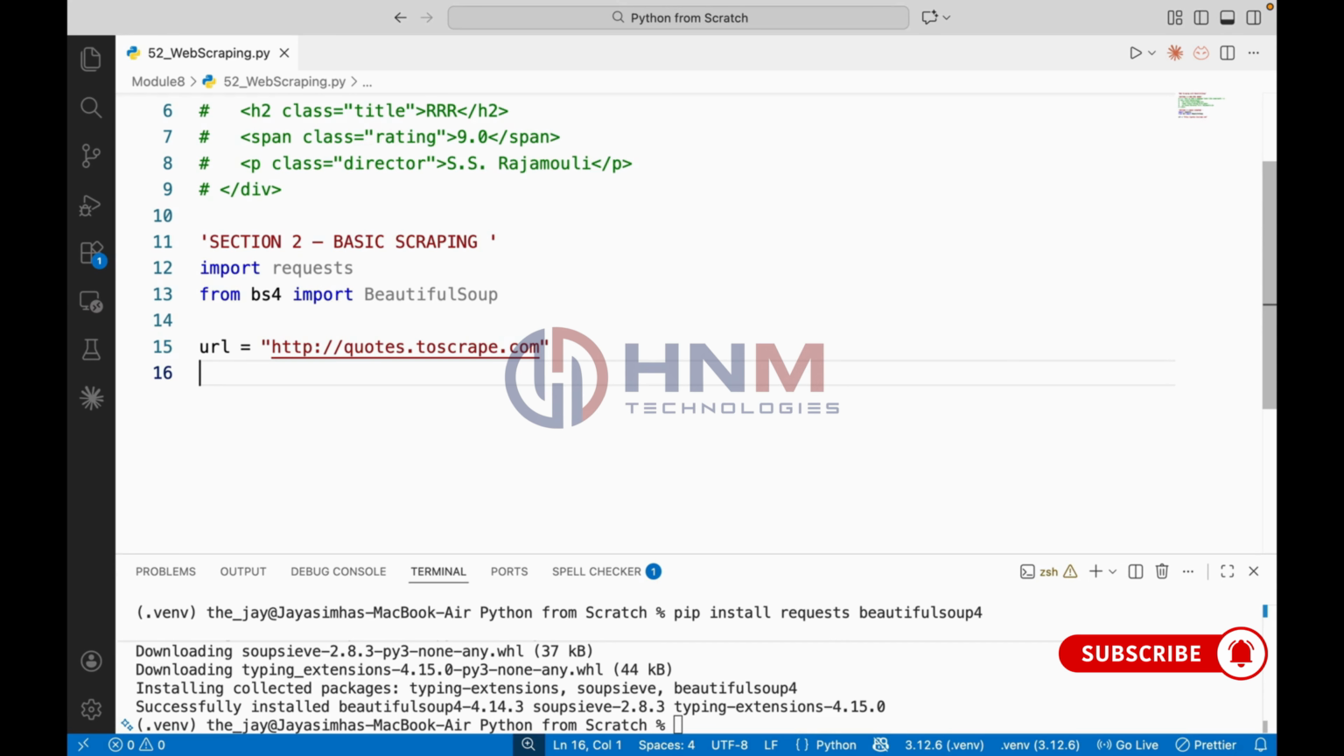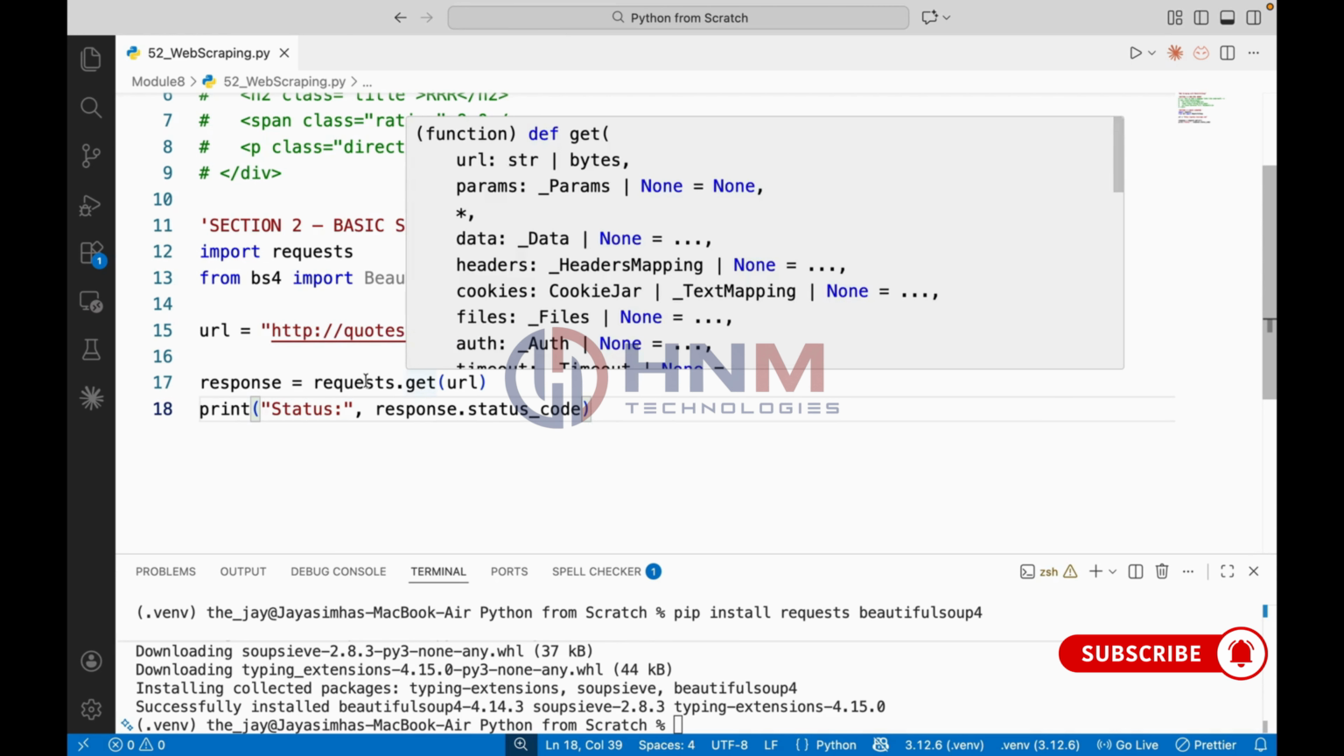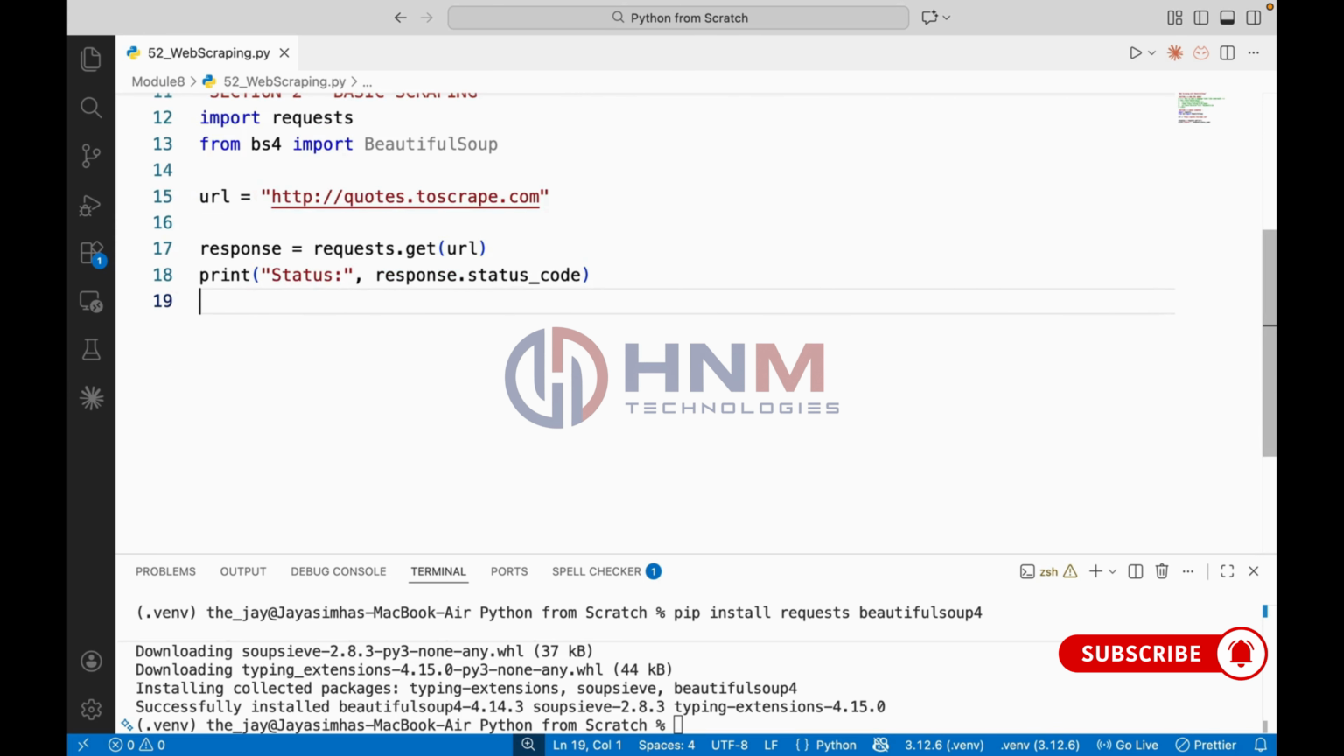Next, I'm taking a response as requests.get(url) and then printing the response status code. For status codes, you have to remember the codes 404 and 200. We used those codes in previous videos. Now we parse the HTML using Beautiful Soup. This converts the raw HTML into a structured format, so we can easily extract data.